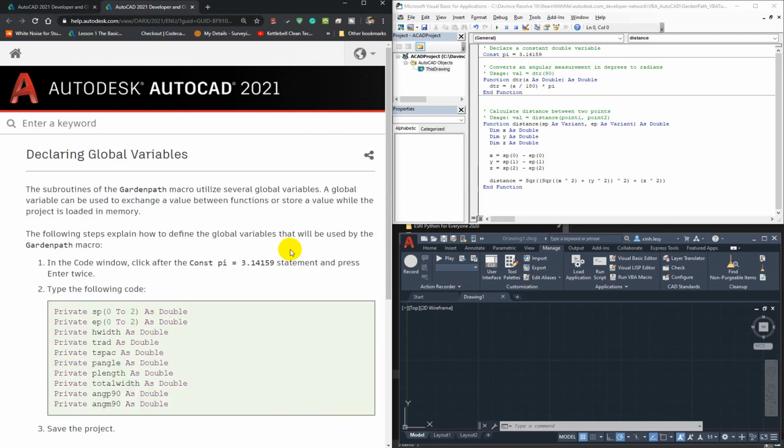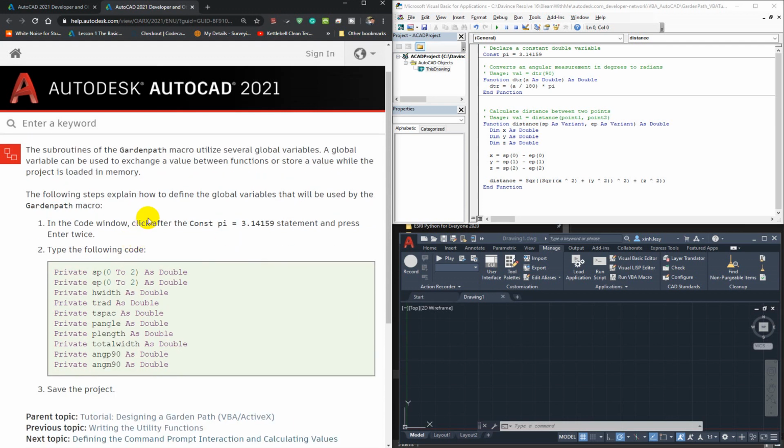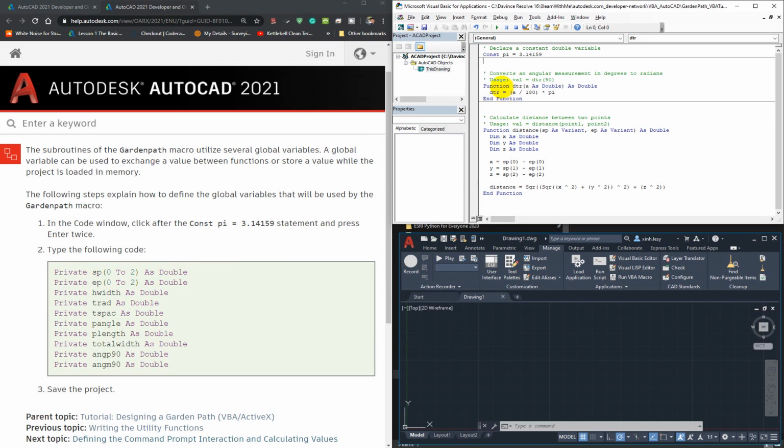Part 4. Declaring global variables. The subroutines of the garden path macro utilize several global variables. A global variable can be used to exchange a value between functions or store a value while the project is located in memory.